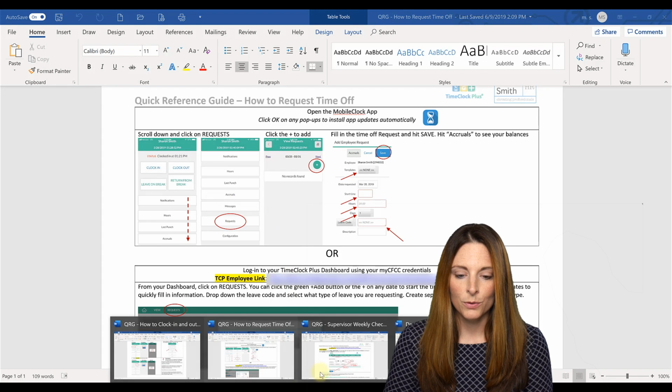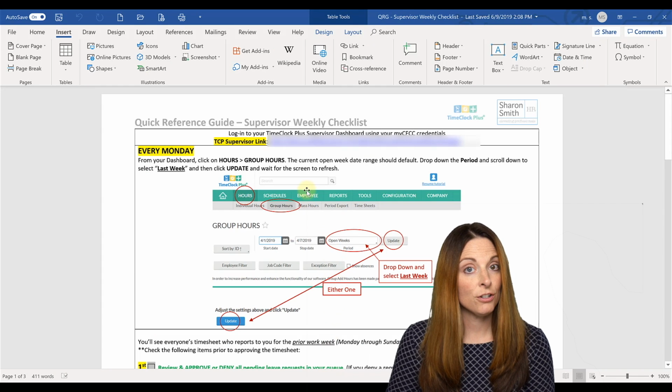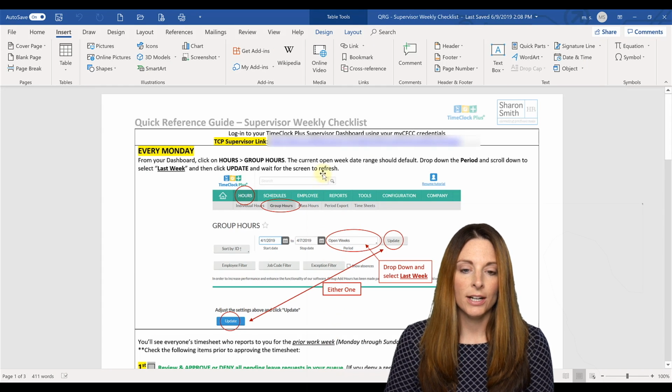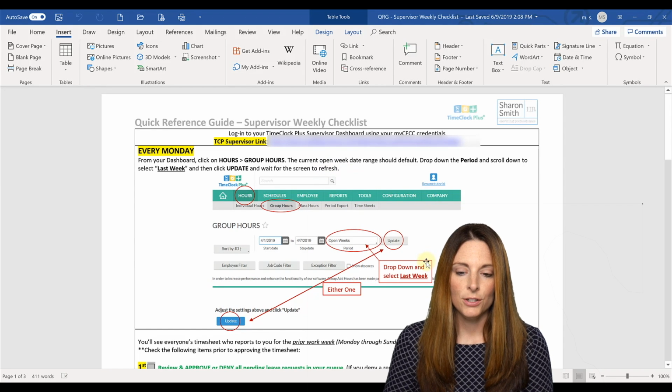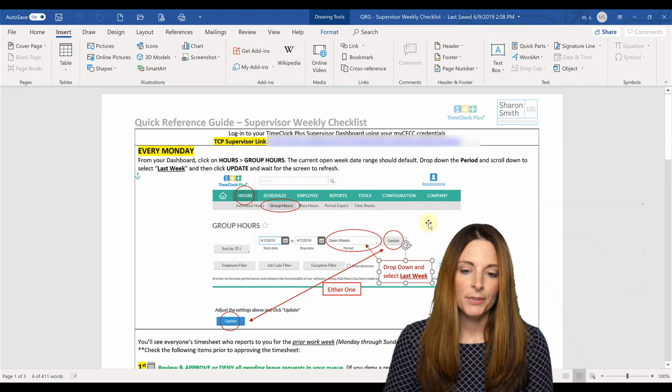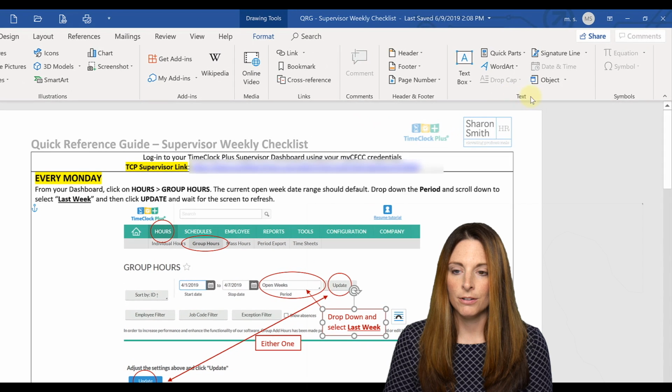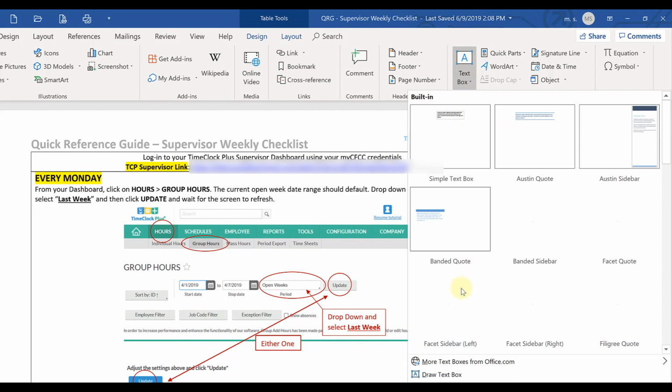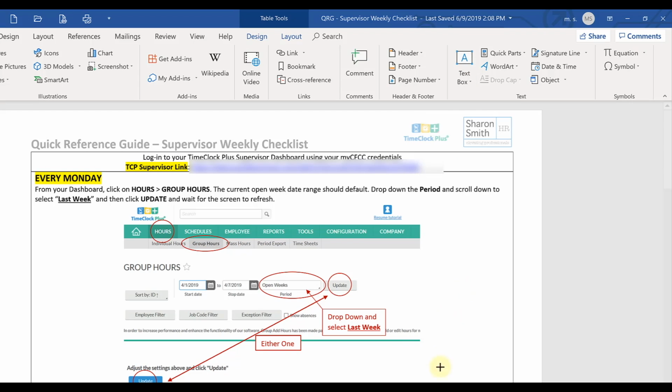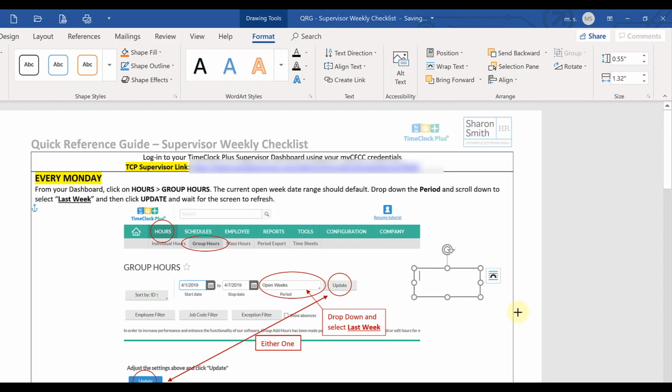Then there is also the quick reference guide that I created for the managers and the supervisors, and it's a checklist that they can use. And in here I used the text boxes. To create a text box, instead of inserting just a shape, you would go over here, still on the Insert tab, but under Text, you would select the text box drop down and select Draw a Text Box. Then you could actually draw the text box on there and then put your typing there.